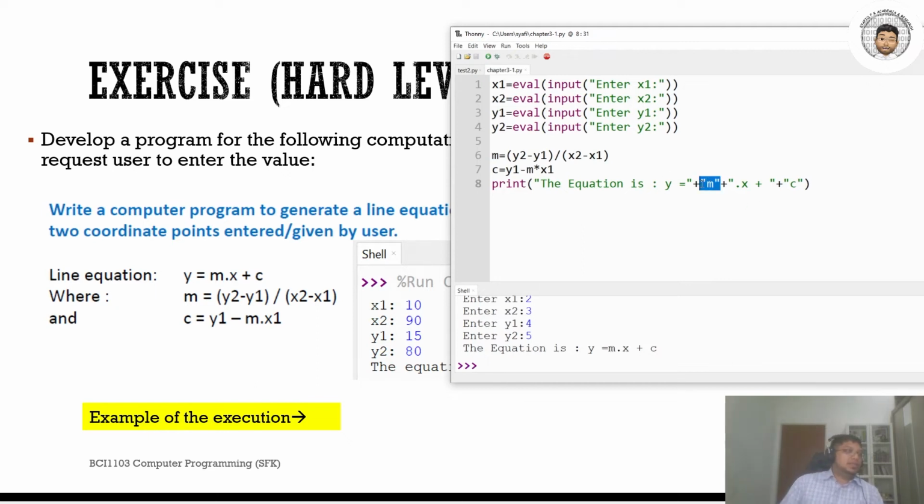So now I want to change this into this m. Put m. I will change this into c. However, because this m and c is not a string, I need to change it into string first. So this one, string. When I run it, 2, 3, 4, 5, and then you got the answer there. See? So this M and C is based on the M on top of here, and also the C down here. So that's why we use this string.